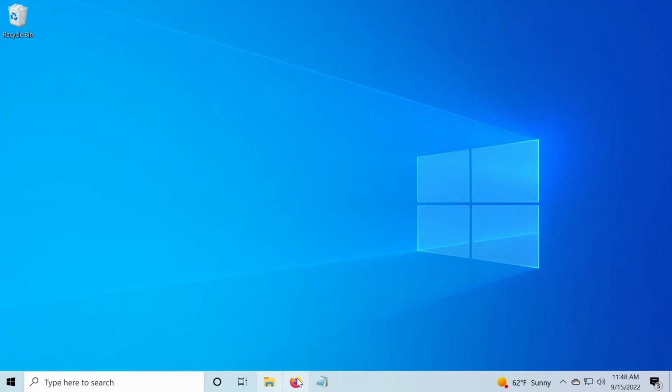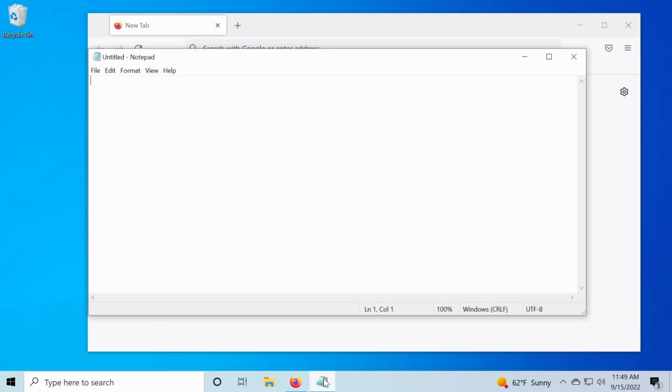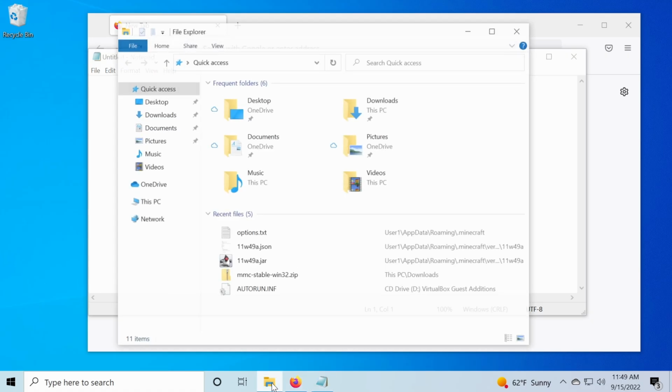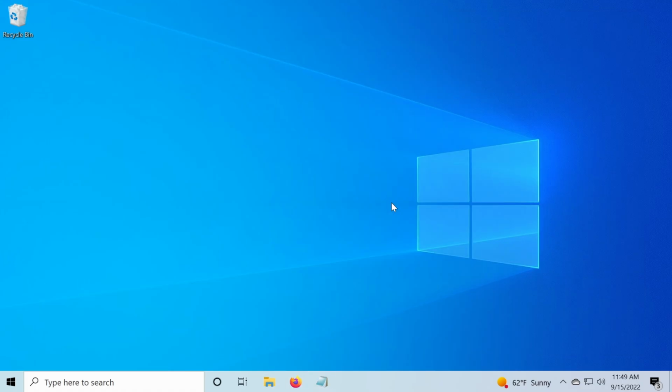Now, first you need Internet Explorer. You're going to want to have Notepad, and you're going to want to know how to use your File Explorer. All right, let's get into it.